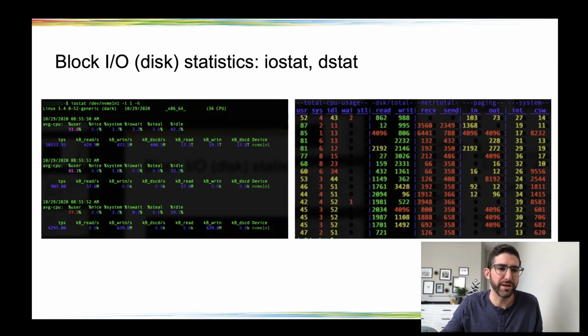But basically, iostat will tell you, if you give it a specific device like nvme1n1, it will monitor the kilobytes read and kilobytes written. If you add -h on the end, it'll give you human readable output, so it'll give you megabytes, and basically the TPS or the IOPS.